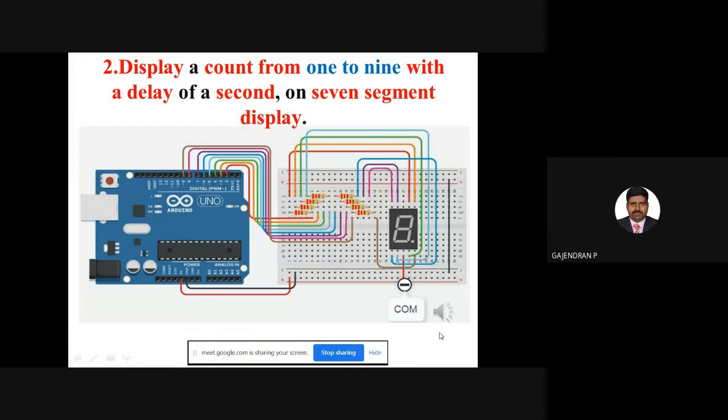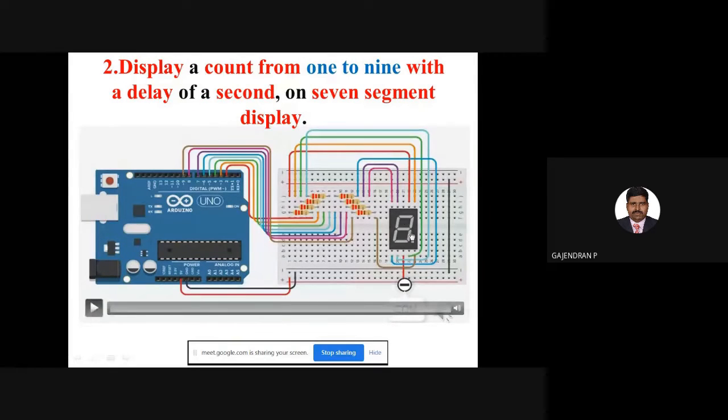So the same circuit diagram, only this portion we need to do. Please observe. Yes. So, continuous count from 0 to 9. Okay.